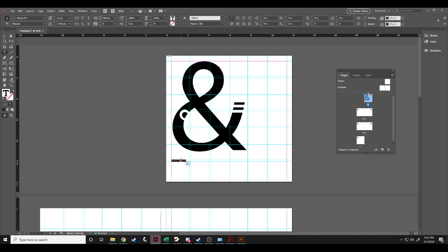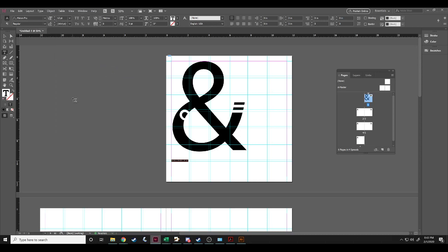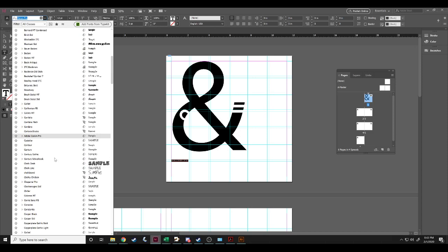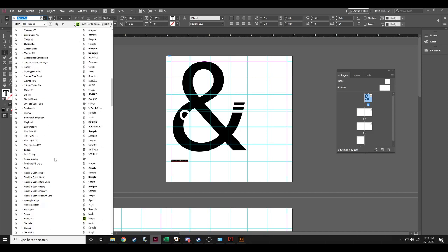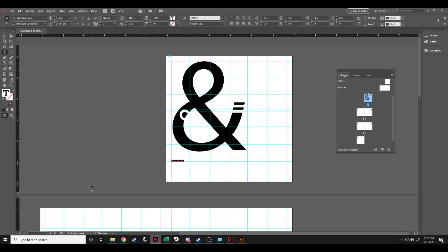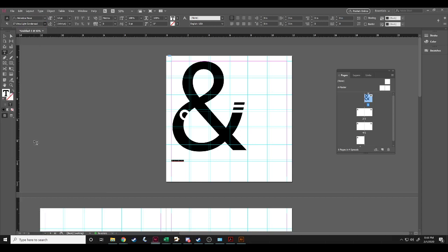So, all right. I got that in there, but I kind of wanted this all caps, so I'm just gonna go up here to change case to uppercase. I don't want to use this font. I want to use something like, probably, we'll go with Helvetica on this one. Can't go wrong with Helvetica. I don't want an ultralight. I'll just go with Roman on this one.